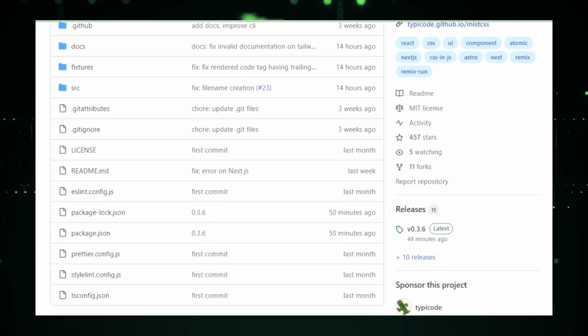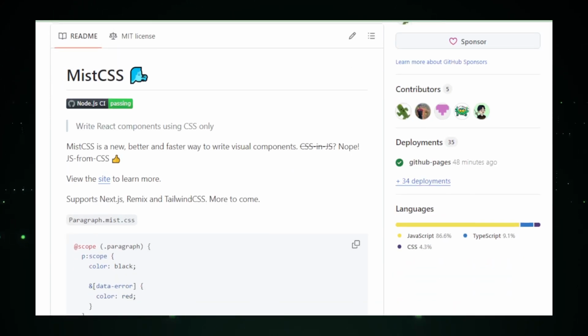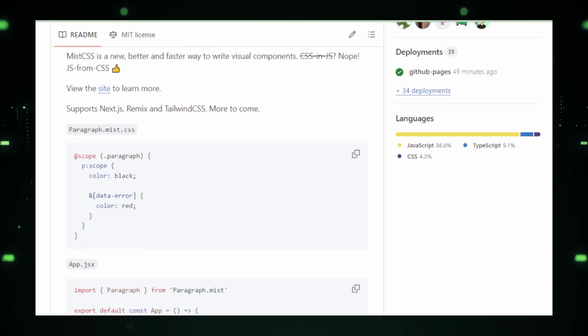Now, for the best part, you're not just creating simple components. With MistCSS, you get to fine-tune every aspect of your component's look and behavior right there in your style sheet. And you're doing this with the full might of CSS at your fingertips, which means endless possibilities for customization. Sure, there's a bit of a learning curve to get the hang of the MistCSS syntax, but once you do, you could be crafting your UI faster than ever before.